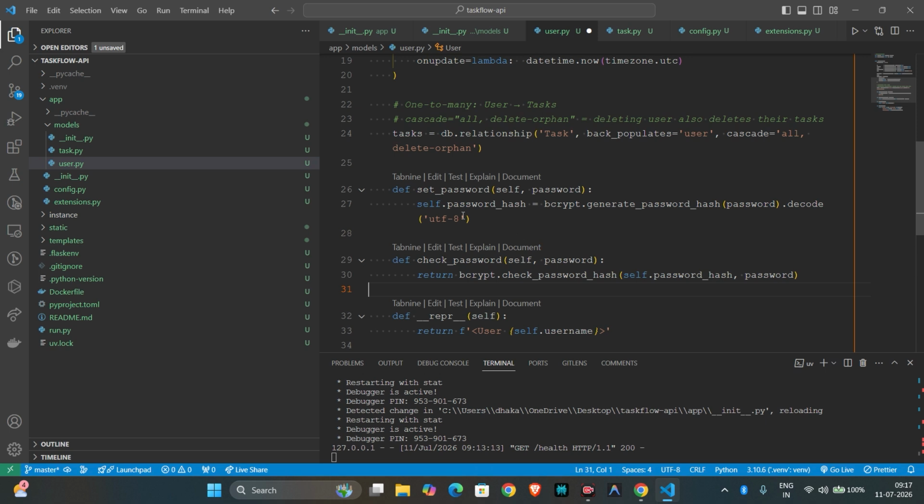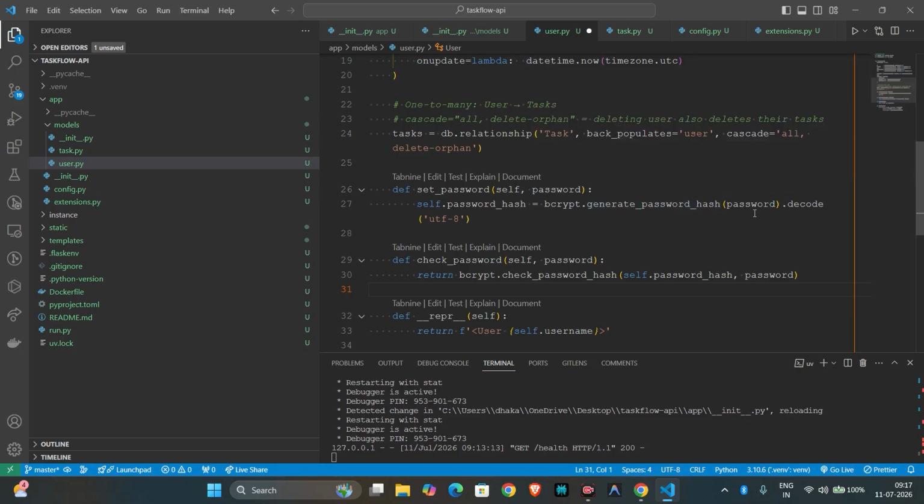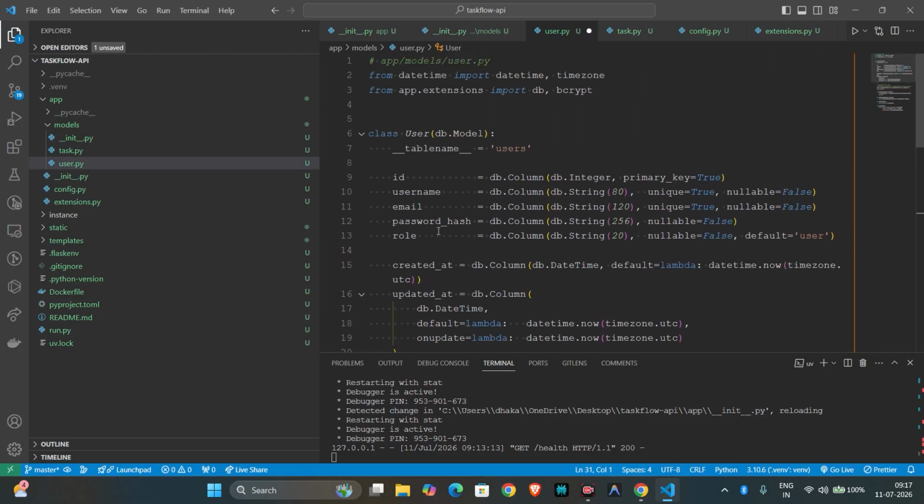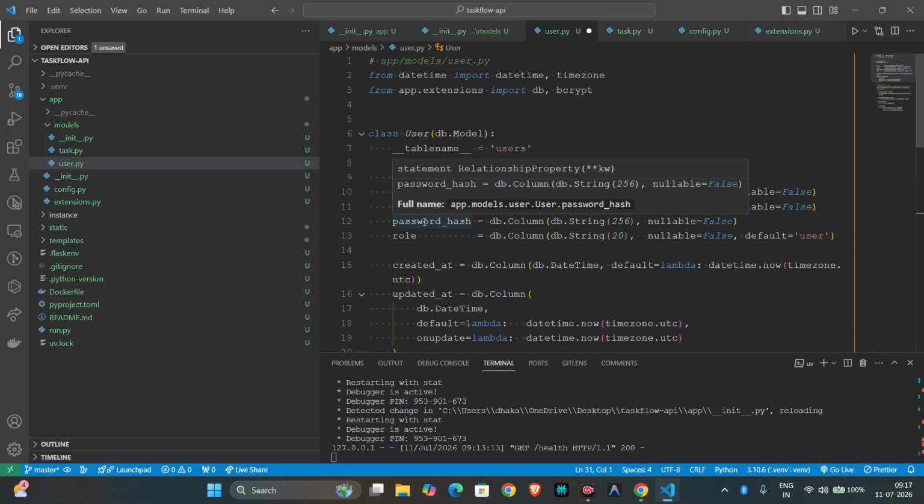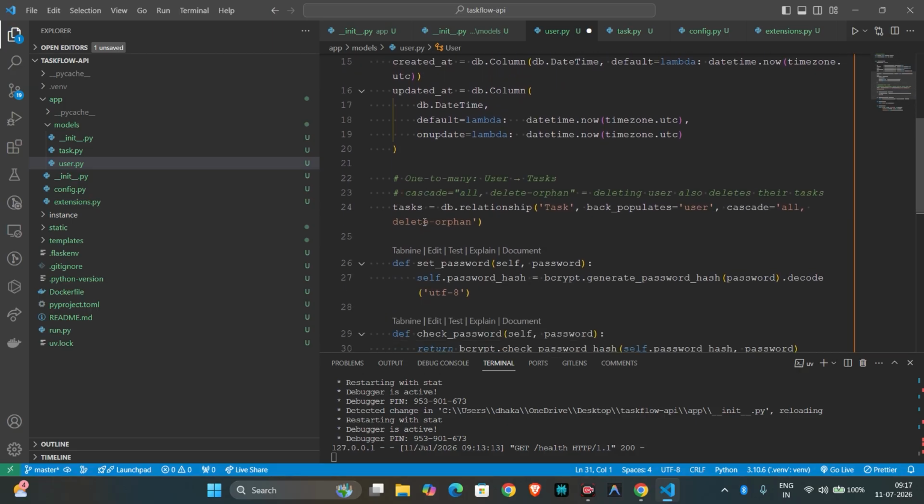What it will do in set password is take the password and use bcrypt.generate_password_hash of this password. So we pass this one with UTF-8, and it will set self.password_hash. You can see we are not storing the user-entered password. What we are doing is converting it into a hash.